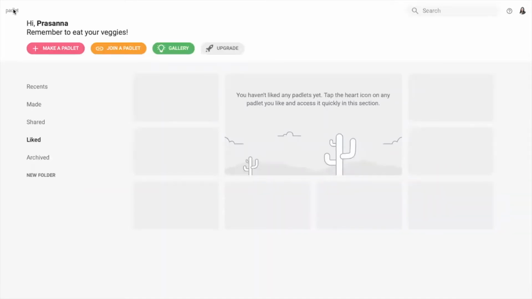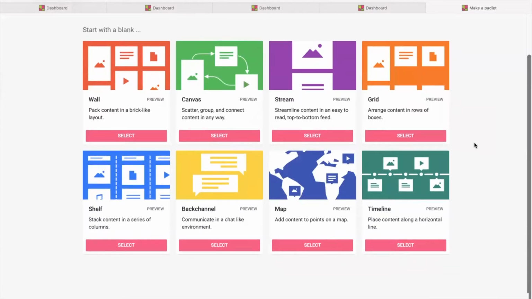If you want to create a new board to work on, all you have to do is click on Padlet and you can decide the layout. Usually, I prefer shelf because shelf will be in columns and you can put everything in columns. Just now when you did the self-introduction, that is basically wall. So it will be just jumbling up everything together.